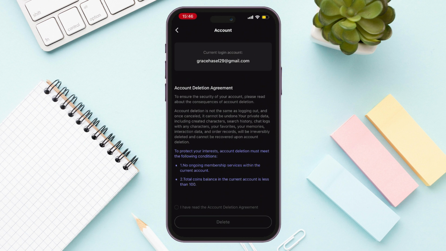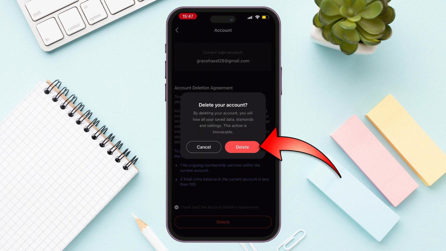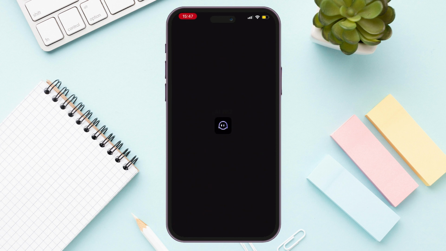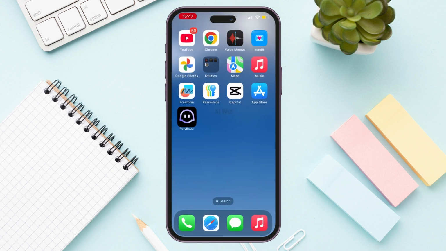Before hitting on the delete button, you need to make sure that all of your data will be deleted permanently. It can't be restored in future. If you want to still continue, then you have to agree to all of this condition and hit on the delete button. You will still get a warning. If you want to continue, then hit on delete again. And that was it. You have successfully deleted account in PolyBuzz application.